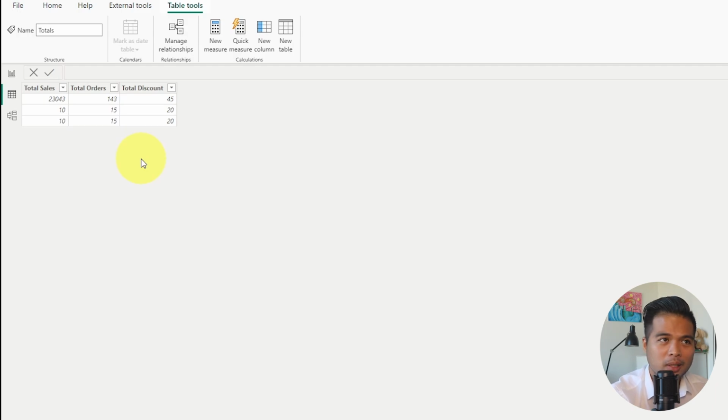Now, it doesn't really make this table a static table anymore because it changes based on the data that you have, but I just wanted to show you some of the reasons why you might want to use the row function in this sense.